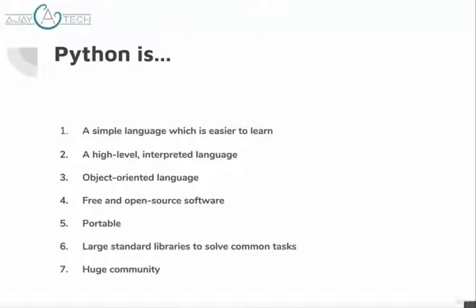So Python is a very simple language which is easier to learn, and it has an elegant syntax, so it allows us to think about the problem or solution rather than focusing on the syntax. Next, Python is a high level interpreted language. Programming languages generally fall into one of the two categories: interpreted and compiled languages.